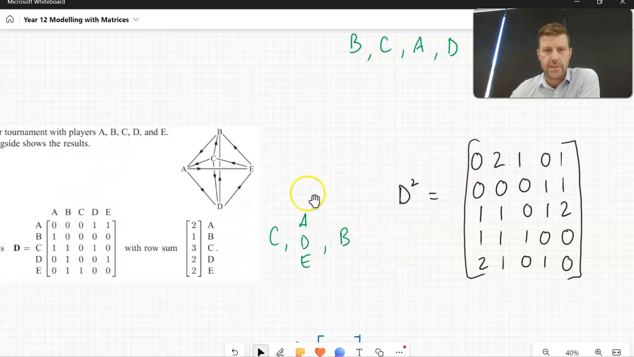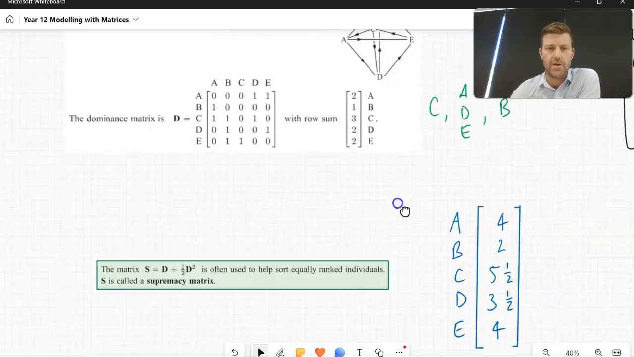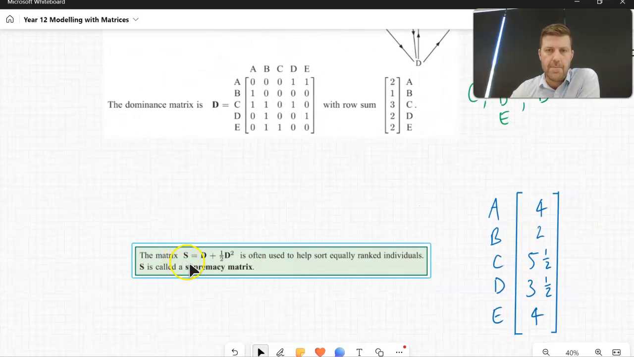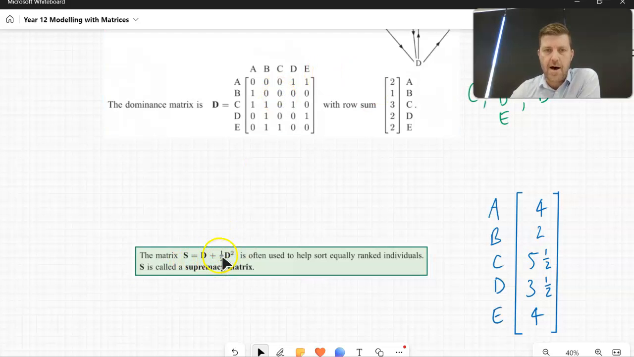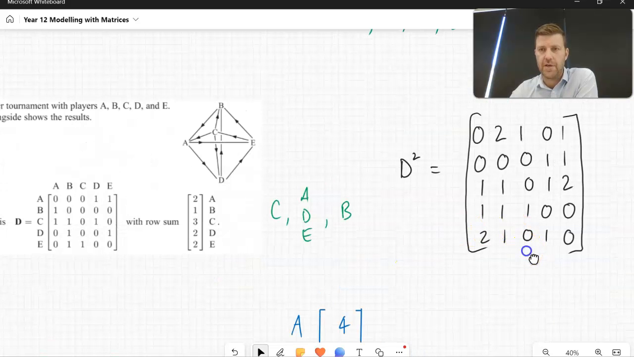So because this is showing me that players A, D, and E are ranked evenly, I'm going to try and separate those players a little bit by creating a supremacy matrix. To create a supremacy matrix, I can use a formula like this. The supremacy matrix is equal to the dominance matrix, this one, plus half of the dominance matrix squared. So I'm using a scalar of a half to multiply by my second order dominance matrix, which is this one over here. I'm going to be adding this one and half of this one.